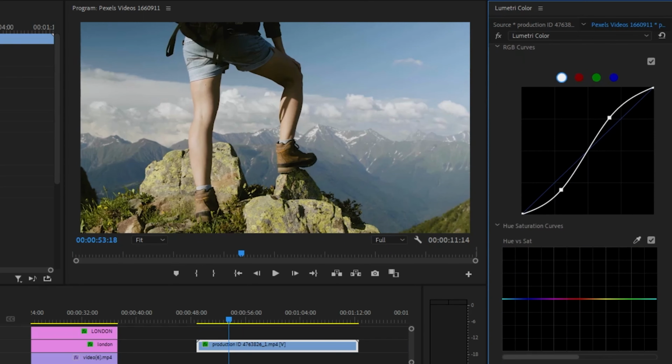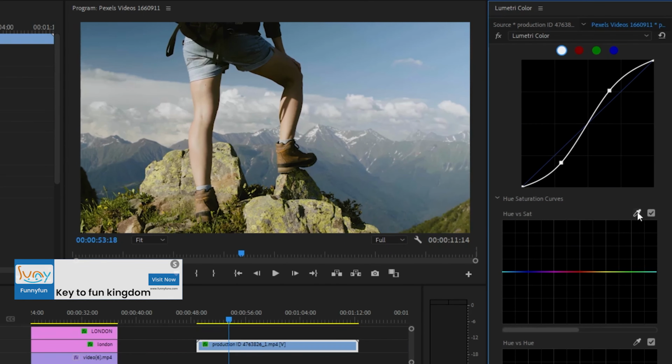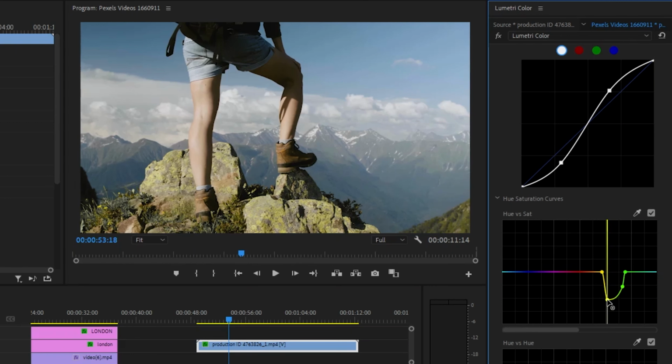With Hue VS Sat, you can adjust the colors of the video. Let me take the green color with the color picker tool. Then I can adjust the saturation of that particular color. By this, you can adjust the saturation of the particular color. So let me adjust this, and you can also do it according to yourself.